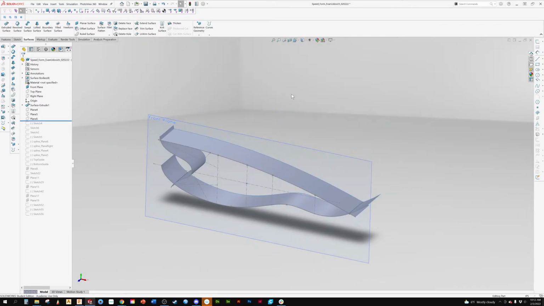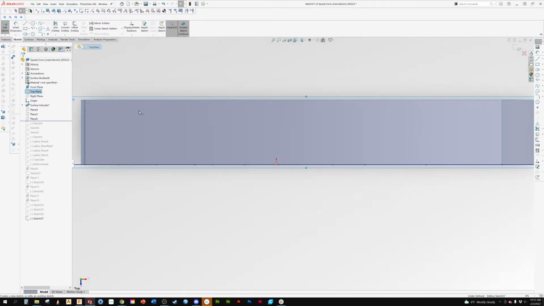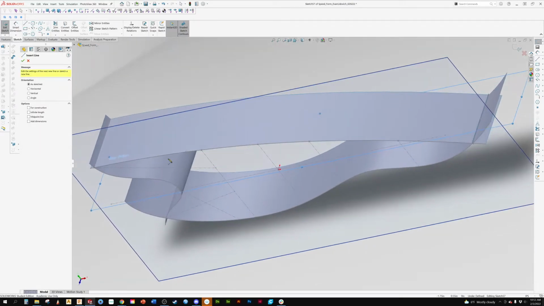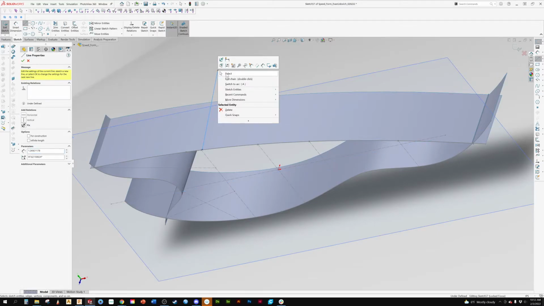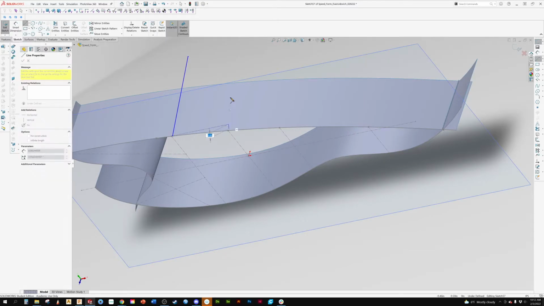So in order to get the split lines, we're going to go into one of the top views, and we're just going to quickly redraw those edges. So we're going to snap to there. We're just going to quickly draw them in, and then I'll go back and add my coincidences.